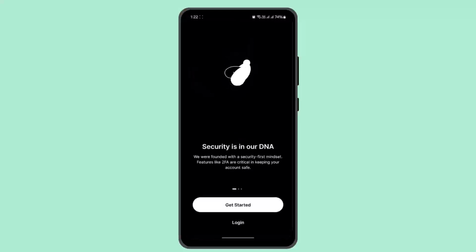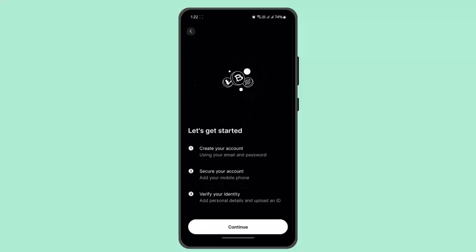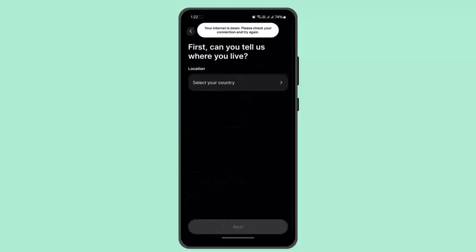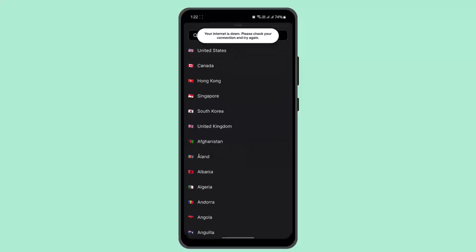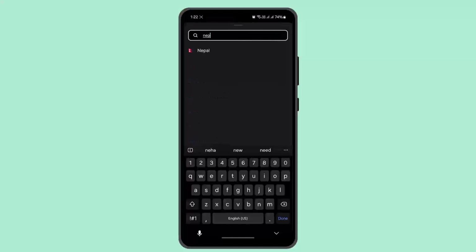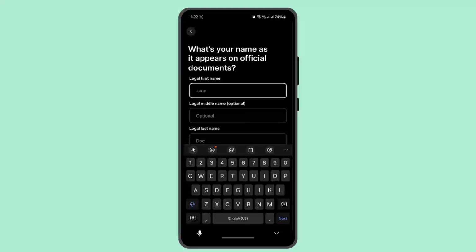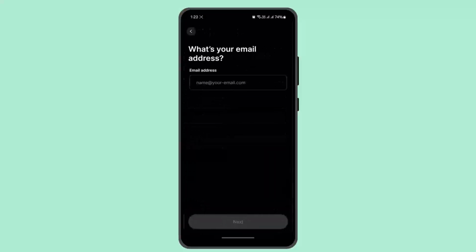So as per the account creation, you just have to go and press on get started button. Now press on create your account and click the continue button. Now you have to go ahead and select the country of your residence. You can use the search bar tool in order to locate the country and then click the next button. Type in the legal name as well as the last name, and if you have a middle name, do that as well, and click the next button.